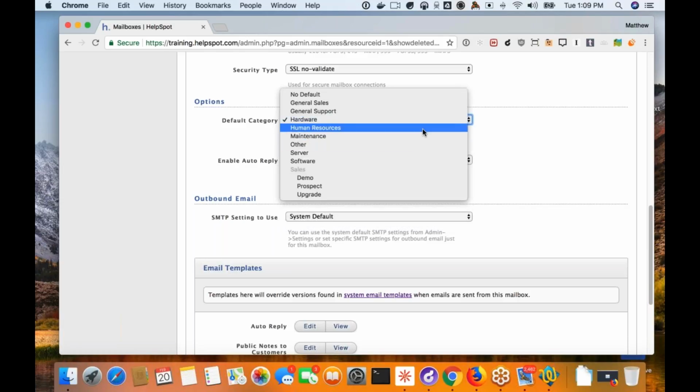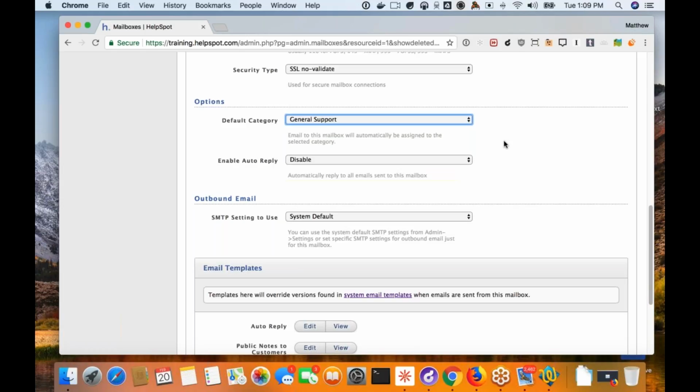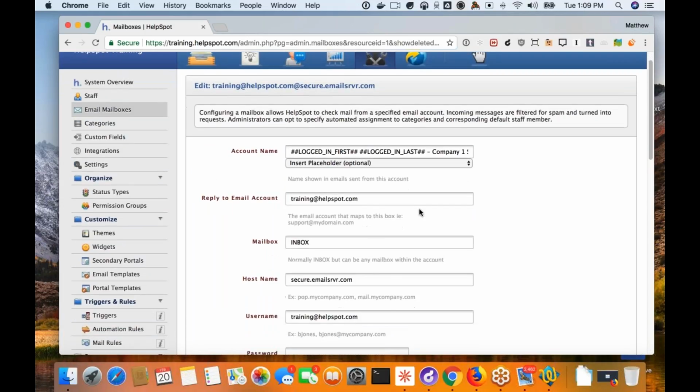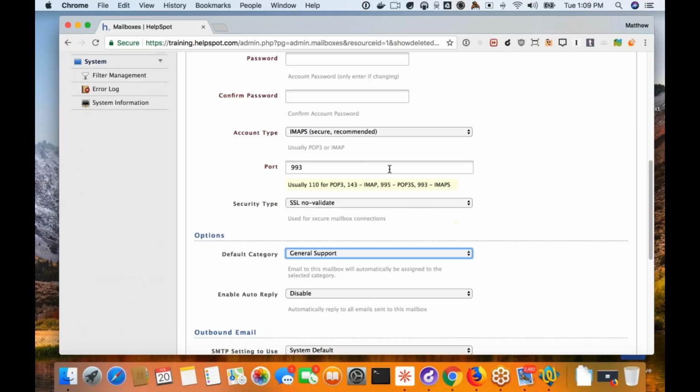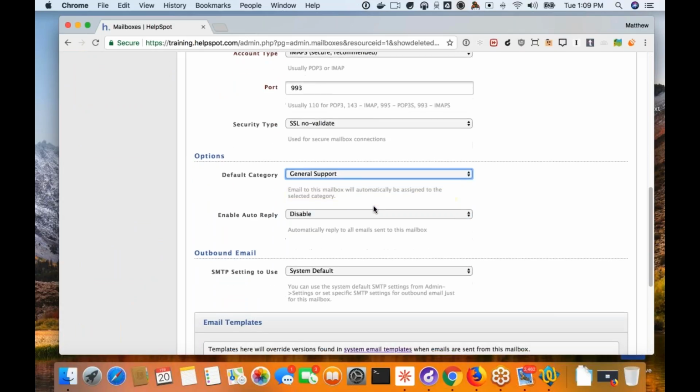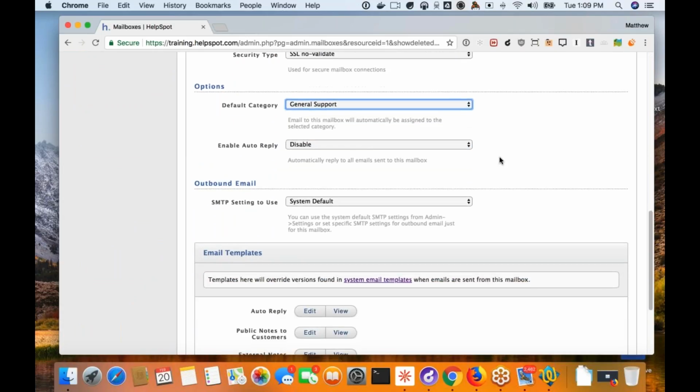So let's say maybe this is the customer service mailbox. I think that's what this one is. Okay, yep. We can have it assigned to general support here automatically. So this can be helpful with getting requests to the right pool of staff more quickly.